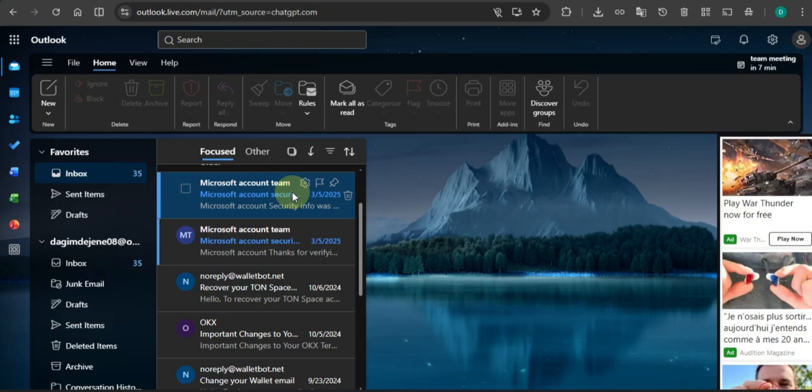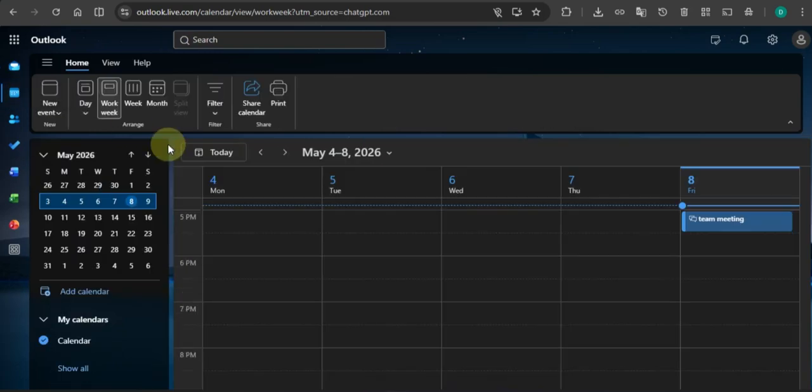First, open your web browser and go to Outlook on the web. Then, sign in to your Outlook account using your email address and password. Once you're logged in, look over to the left-hand sidebar and click the calendar icon. This will open your Outlook calendar where all your meetings and events are stored.